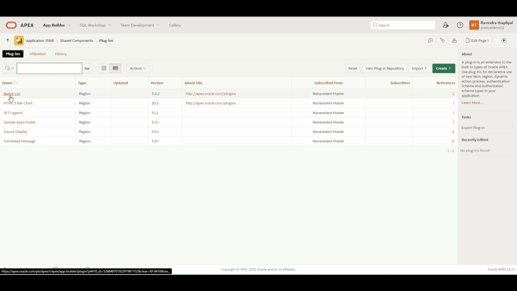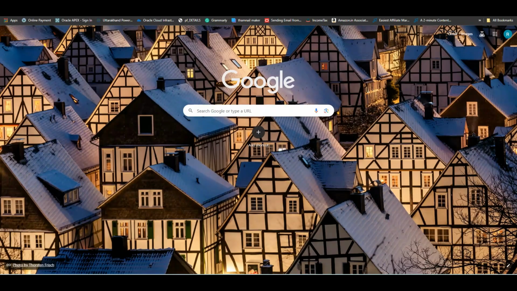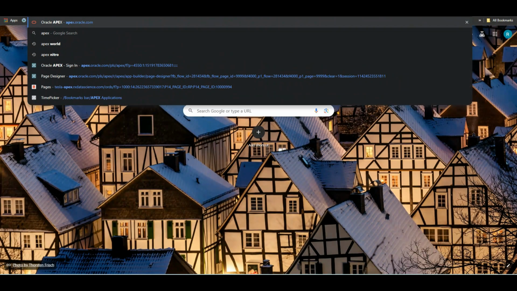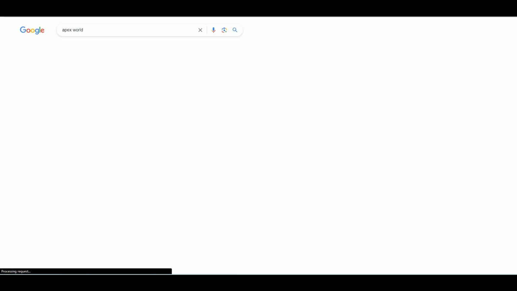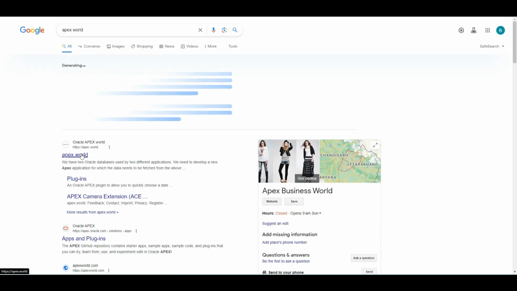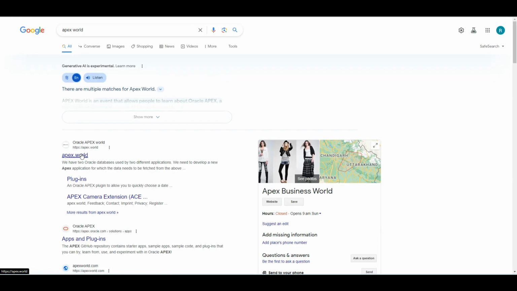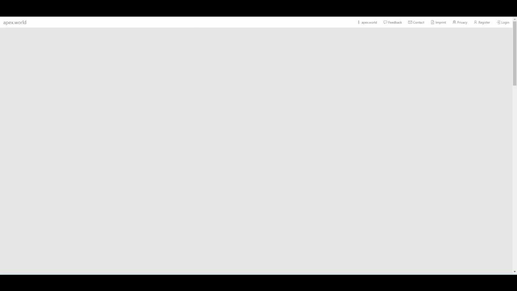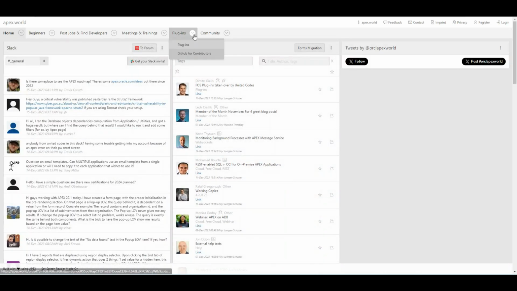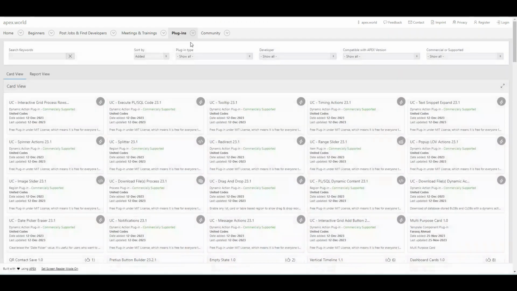So as of now I have downloaded this many plugins. Badge list, HTML5 bar chart. If you want to explore more, you can select plugins, and directly go over here and select APEX World. From APEX World, you can directly go to plugins here, and you can download whatever plugins you are looking for, and you can search from here.